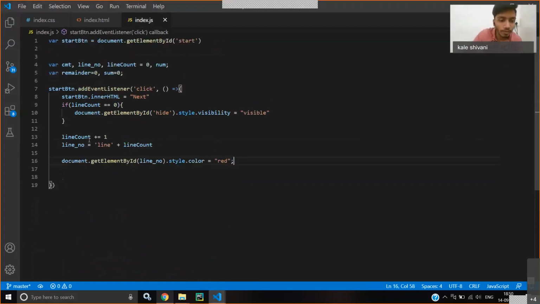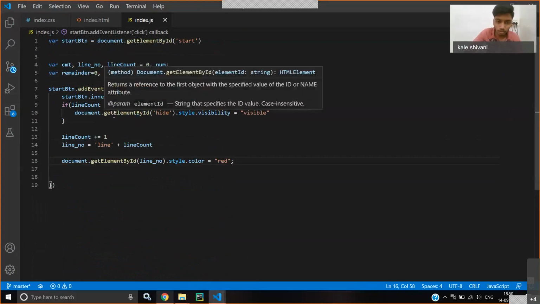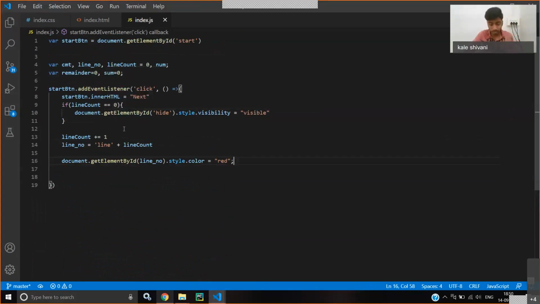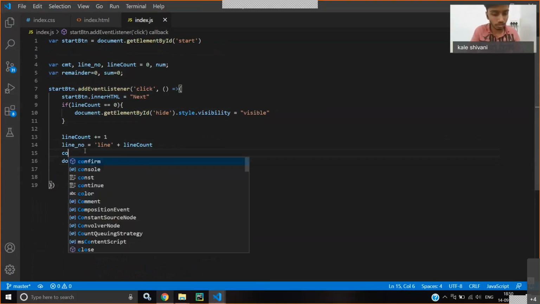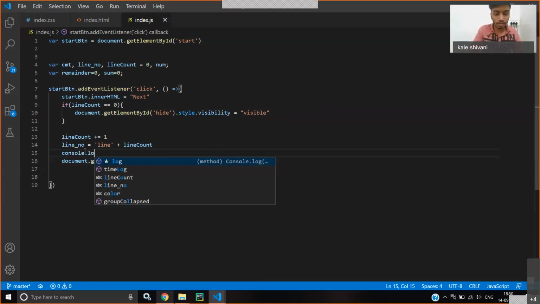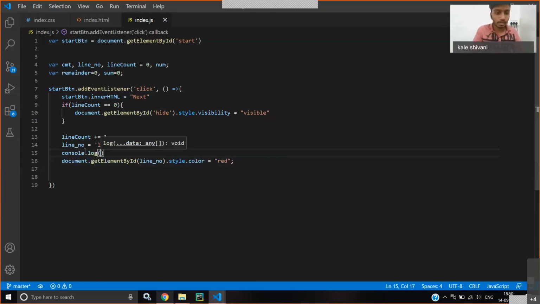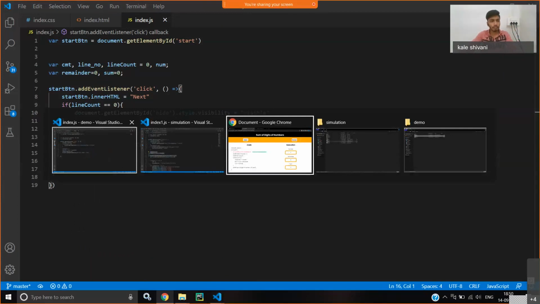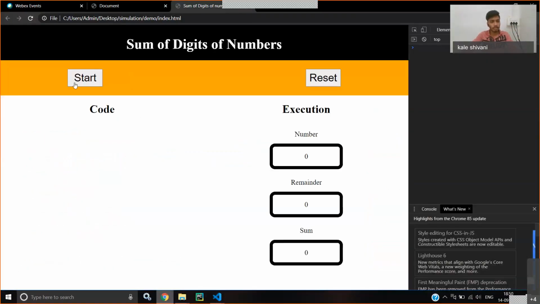So what are we doing? Whenever the student is clicking on the button for the first time, the line count will be at 0. We are incrementing that by 1. So it is right now 1, and we are appending that 1 to our line. So it will become line 1. Let me print it also so you can see. Console line number. Line underscore. Okay. So now we just refresh our code and start.